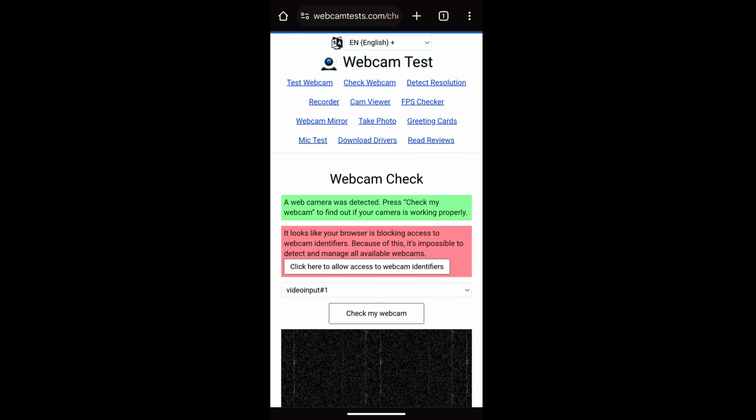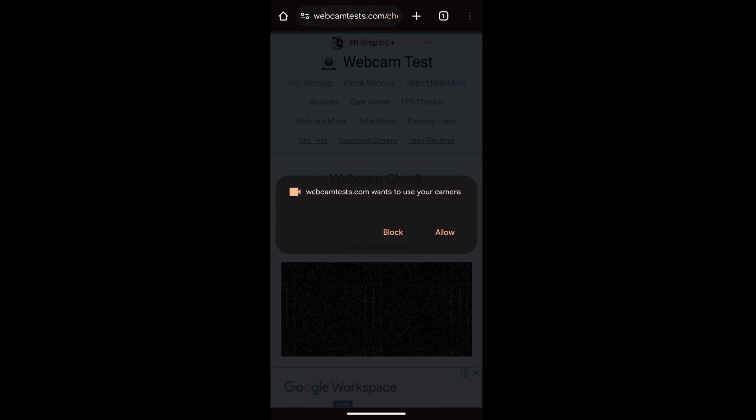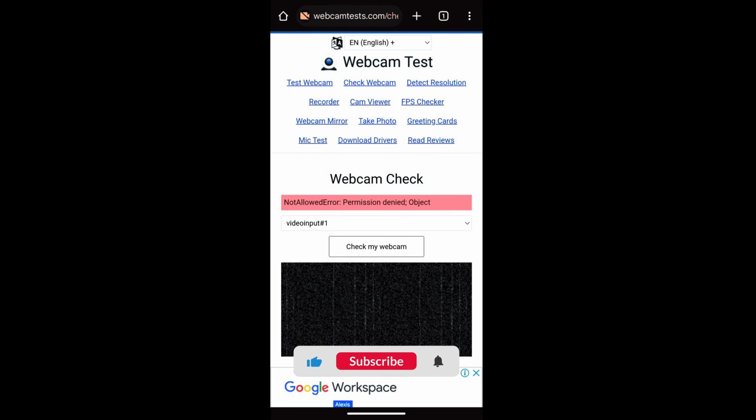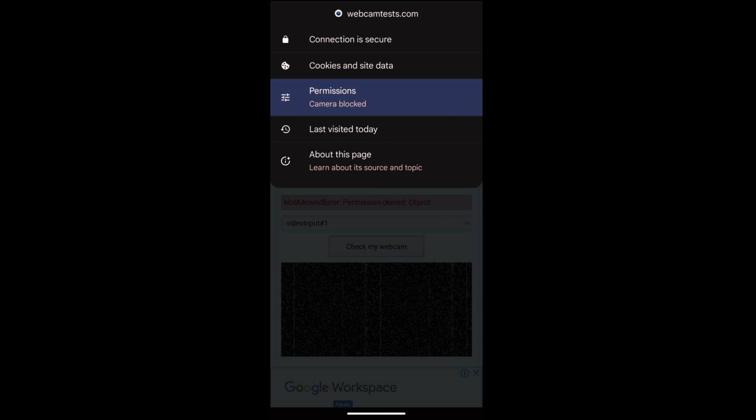Whenever you are visiting any website that requires your camera, for example Google Meet or Zoom or anything, it will request you for the camera access and the microphone access. So let's say this is the page and it's displaying that webcamtest.com wants to use your camera, and you have two options, whether to allow or block. Suppose if I block, then the permission is denied and the camera won't be used. In the address bar you can see currently the permission is set to camera blocked.